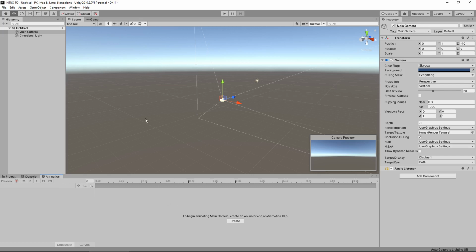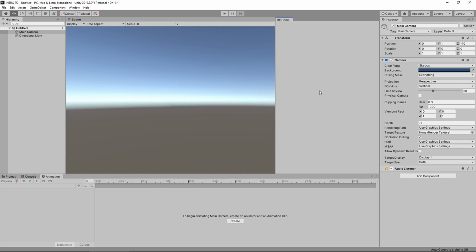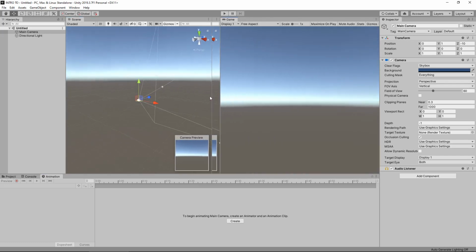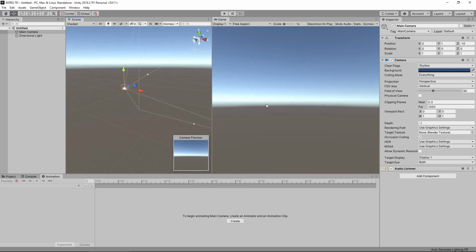Now that's all good and well, but what if we don't like how this looks right now? Well, the great thing is we can actually detach these tabs and place them where we want. So let's say we want the game out of here. We can hold our left mouse button down over the game tab and drag it out and place it here. So now we can see simultaneously our scene view and our game view.